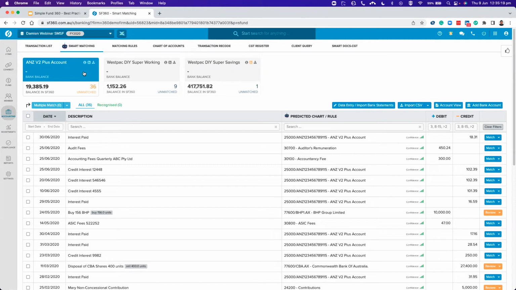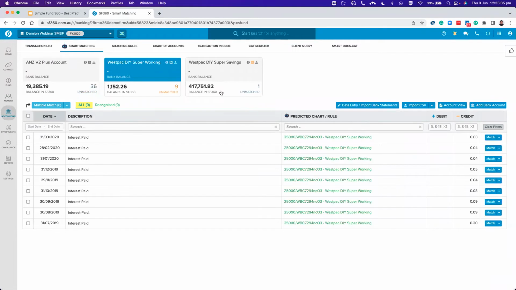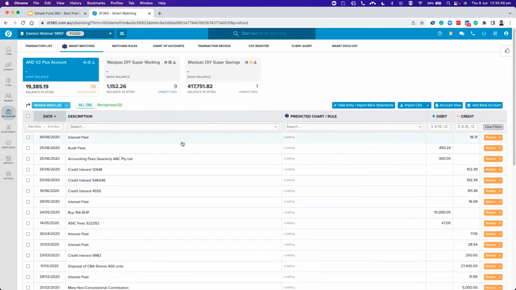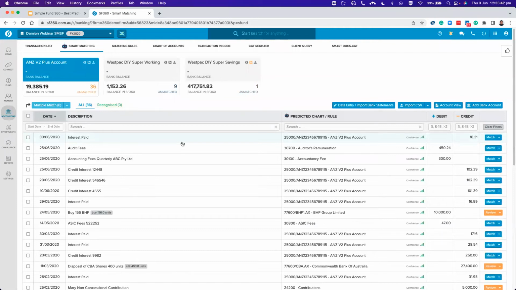Now, this particular fund has 3 different bank accounts. If you do have more than 5 bank accounts at a time, they will be displayed there and you will have the option to move across to view the other bank accounts as well. To work on a particular bank account, you can click on them from within here and the transactions relating to that account will appear underneath. Now, just a bit of other navigation as well, what I mentioned before.